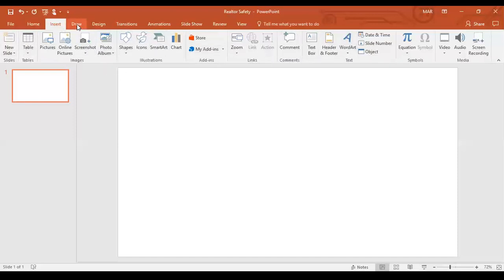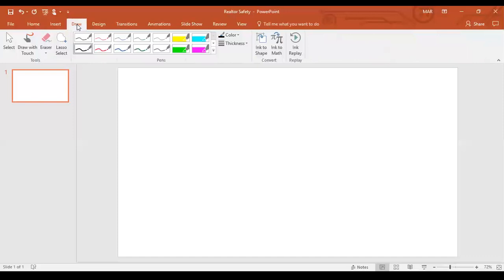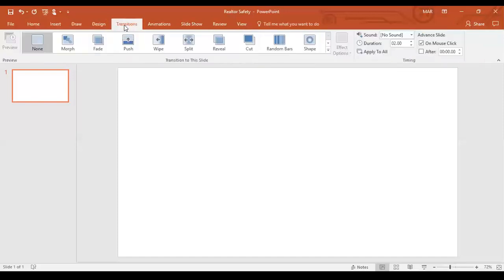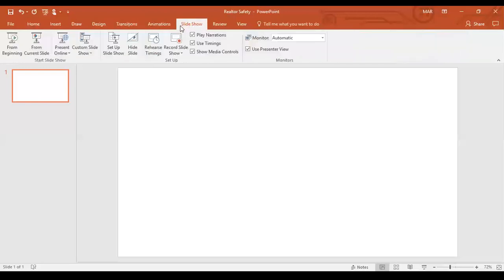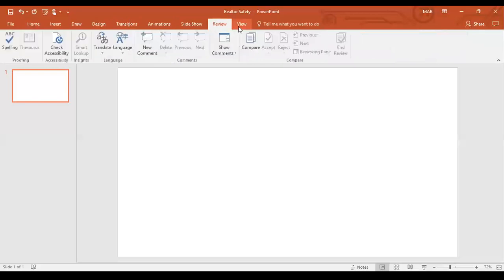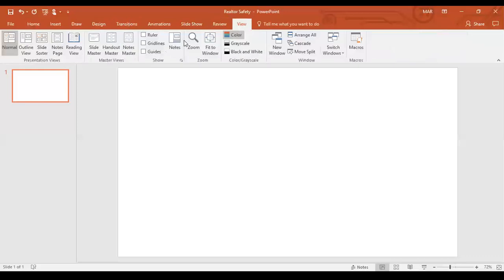The same thing with draw. If you decide you wanted to draw a line or erase something, you click on draw, and you'll see all the subcategories here as well. You have design, transitions, animations, slideshow. That is when you're ready to show your slideshow. We'll go over that later on. Review, and again, of course, the view section, which we had already talked about.